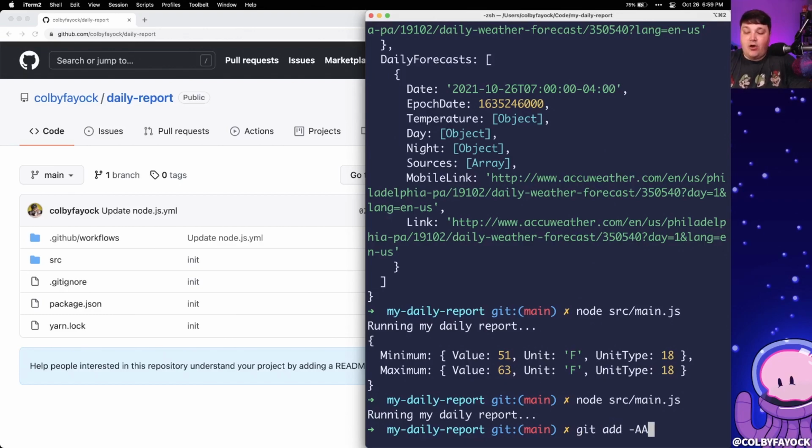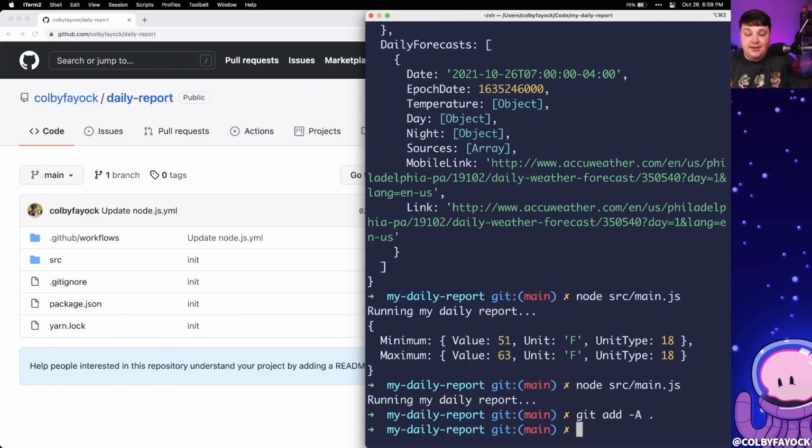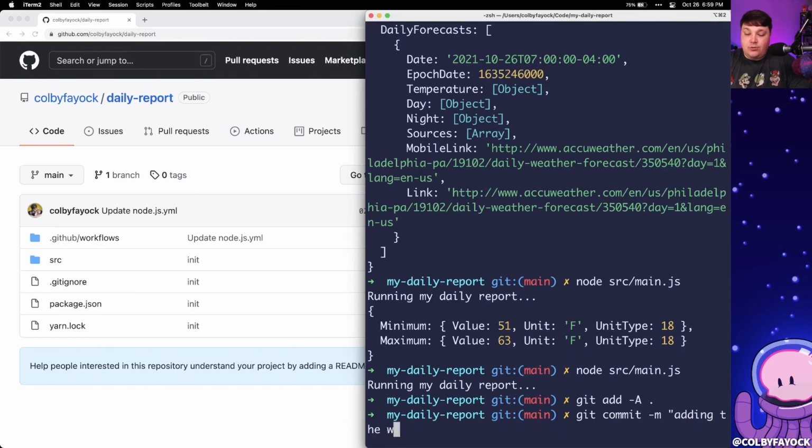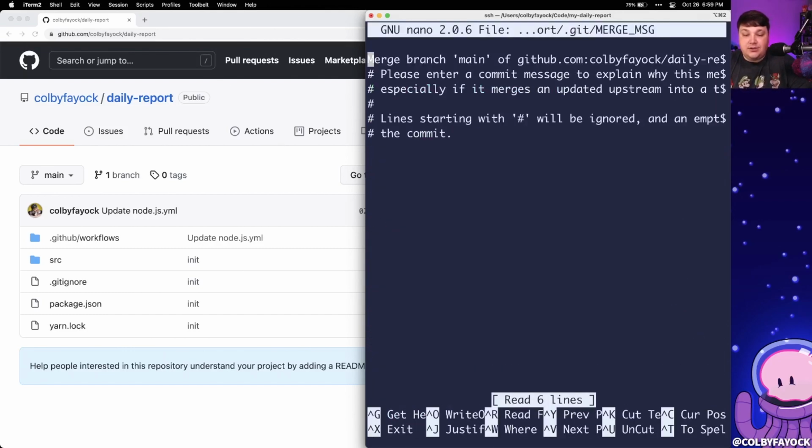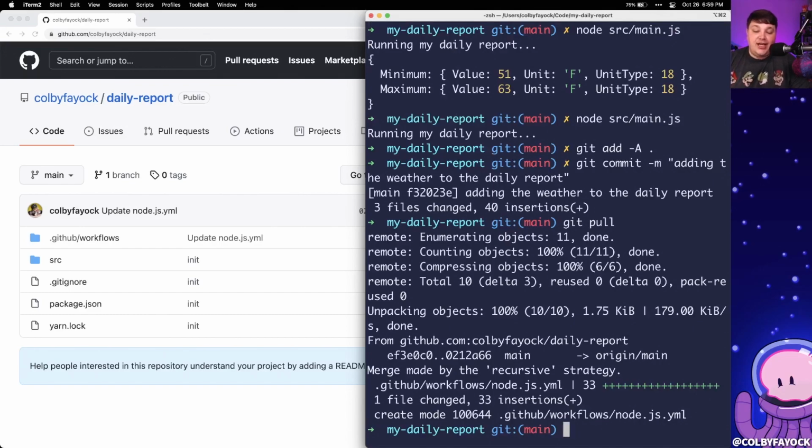So just like we did when we actually wrote the mail and the GitHub action, I'm going to go ahead and add all of that to my project. And I'm going to say git commit -m, and we're going to say adding the weather to the daily report. And remember, if you actually added it via the Actions UI like I did, you got to pull down before you actually push, because you want to merge down the changes that we did inside of the UI before we try to push out our new commit over top of that.